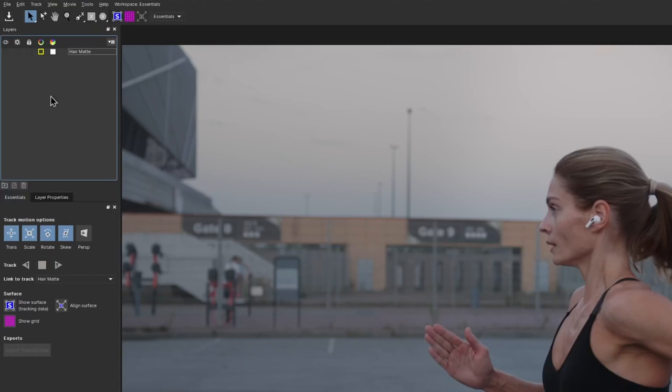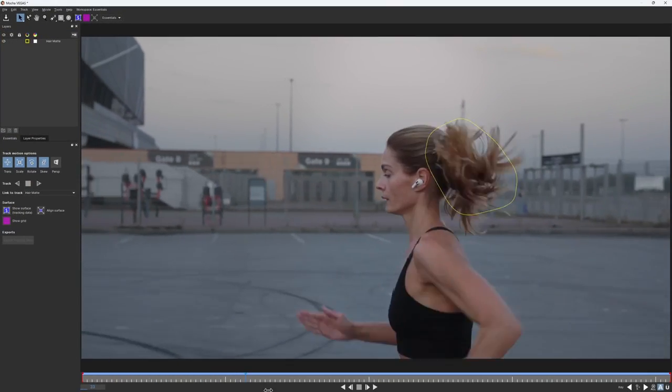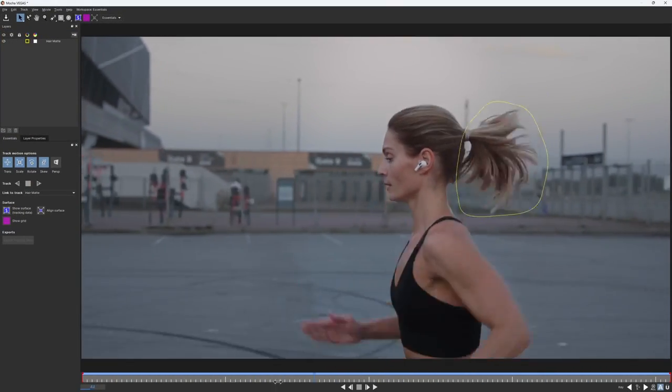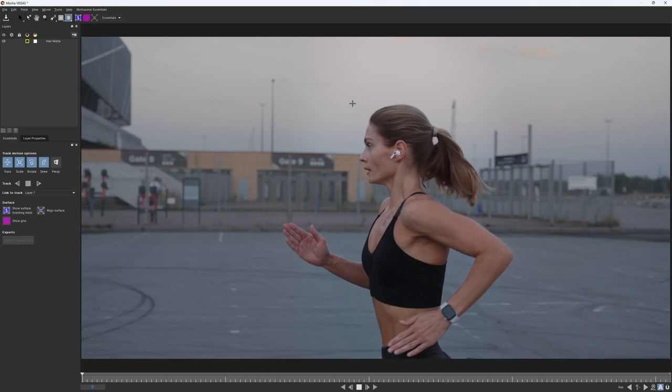So I already made the simple mat to mask her hair that looks like this. And now I would draw another shape around her head to do the actual track.